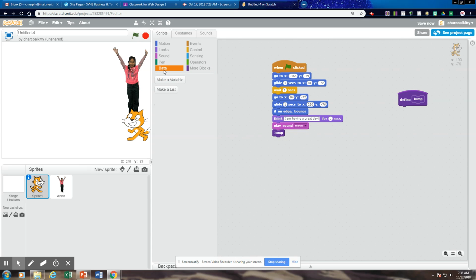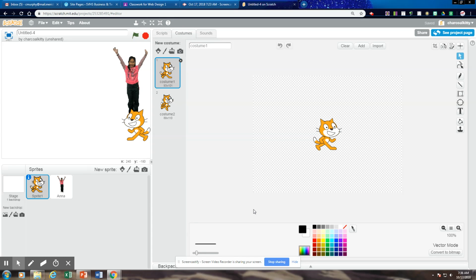You also have your data, and this is where you can make a variable. And so you can make a variable or you can make a list. All right, so that largely looks at our 10 categories. Then we have costumes. The costumes tab allows you to add costumes. If you go up here, you can choose from the library, you can paint your costumes, and you can upload costumes as well. And you can also add new costumes from a camera. So you can go ahead and explore that category.